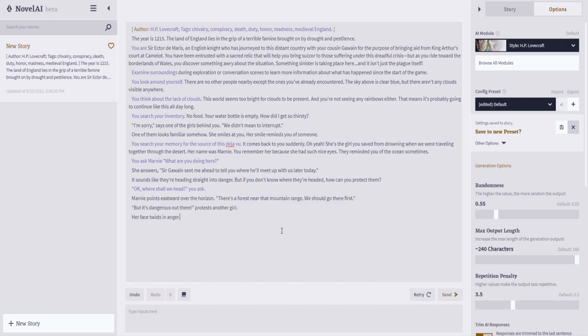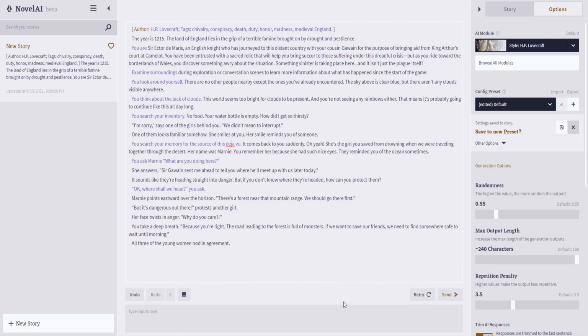Marnie points eastward over the horizon. That's away from Wales. Whatever. There's a forest near that mountain range. We should go there first. But it's dangerous out there, protests another girl. Her face twists in anger. What? Continue. I want to see the anger. I want to see Marnie get pissed at this girl.